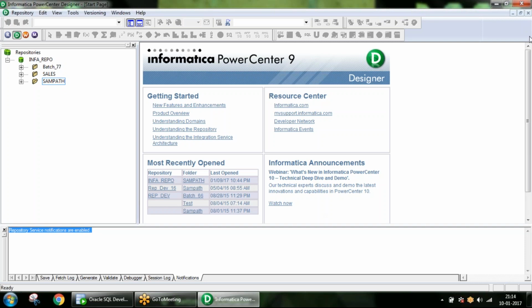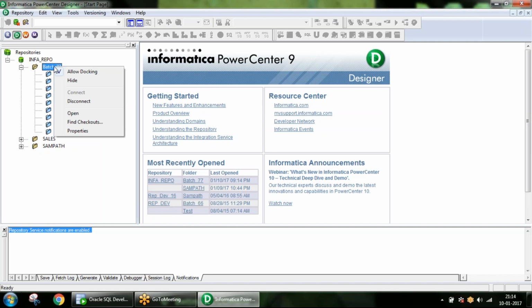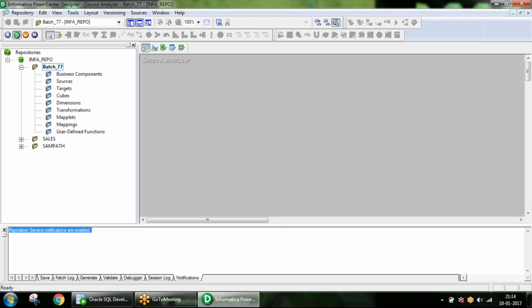And this is the work area. We are going to do all the development work here. Now our batch is batch 77. Right click here, select the folder, maybe you are part of a sales folder or finance project. Select your particular folder, right click, connect. Once you are connected to that folder, right click and open, so you are going to open your work area. Here you are going to do the development.